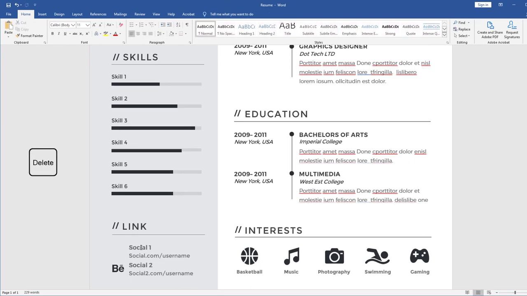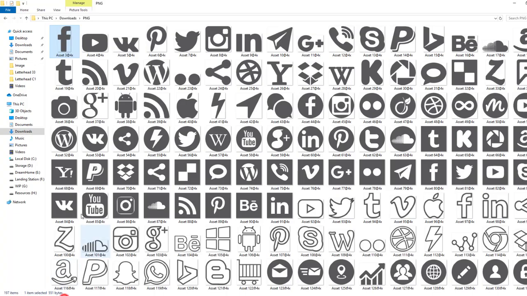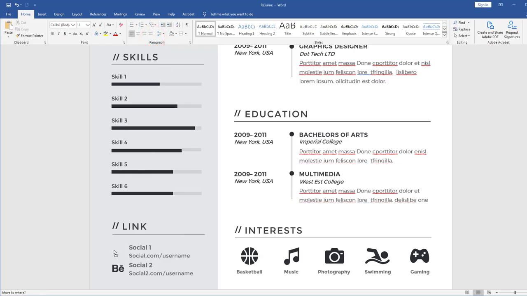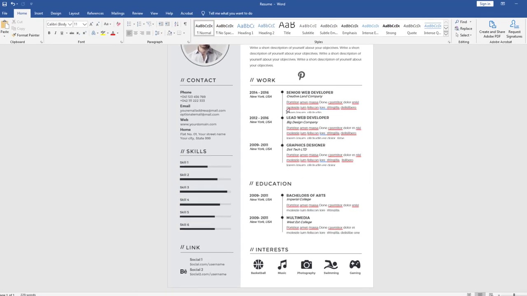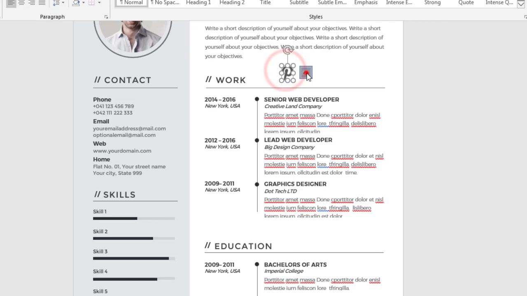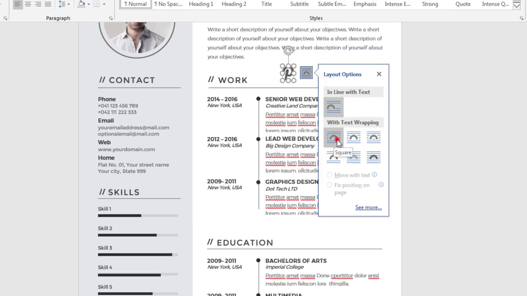You can delete this icon and add your icon from your collection. Just drag and drop the icon to MS Word. Select the square option in Layout.